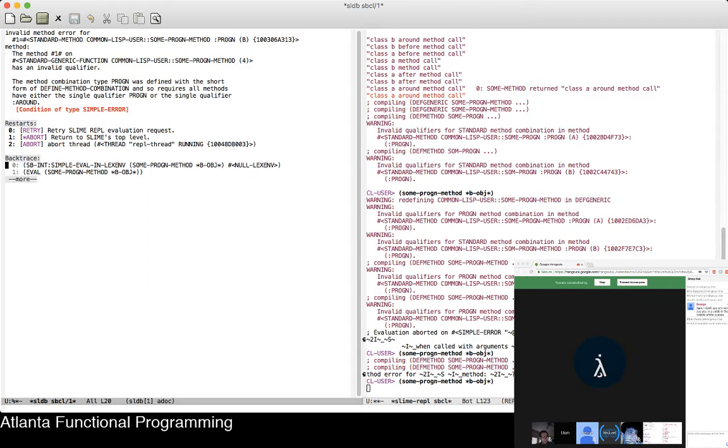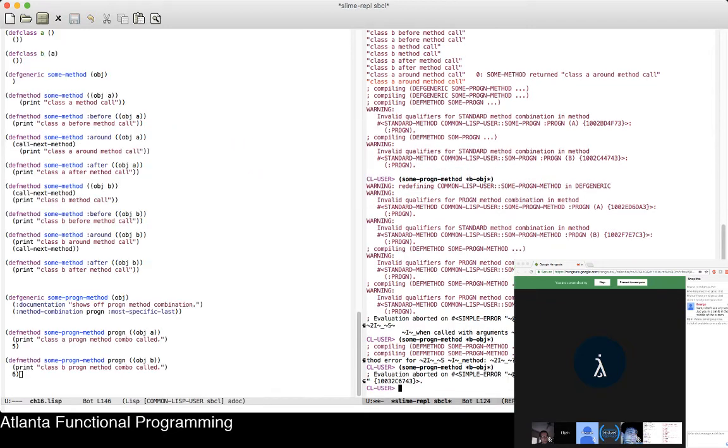Oh no. The method combination prog-n was defined with the short form, and so it requires all methods to have either the single qualifier prog-n or the single qualifier around. Because they're now redefined that. So go with that. Yeah, kill that. Okay.